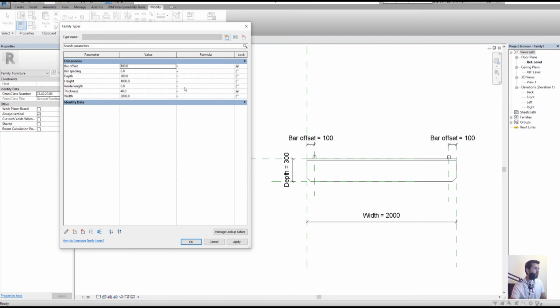So we're gonna call the inside length, we call that width minus open bracket bar offset. That is gonna be times 2 because we have got 2 of them, and close bracket. Make sure that the width is in capital letters. There you go. So what this means is going to be the width of the shelf, 2 meters, minus the bar offset. So that one is 100 and that one is 100. Minus that is going to be 1800.